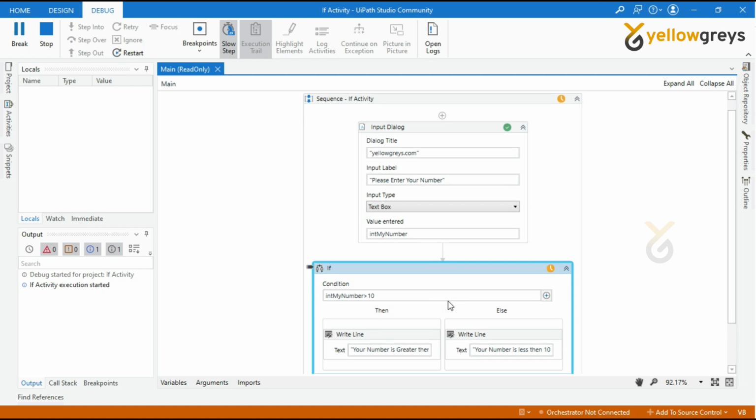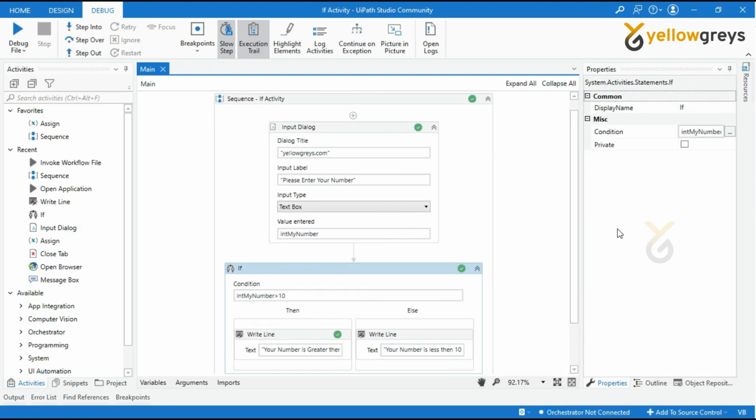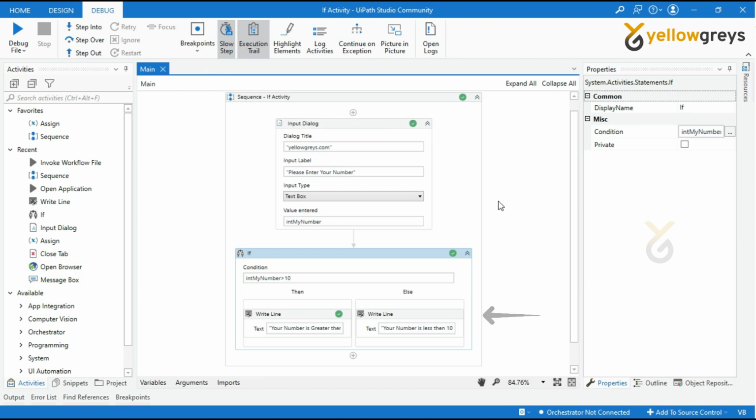Here you can see executed activities are marked and highlighted in green, and the activities that were not executed are not marked. If there is an exception on the flow activities, it will be marked and highlighted in red.